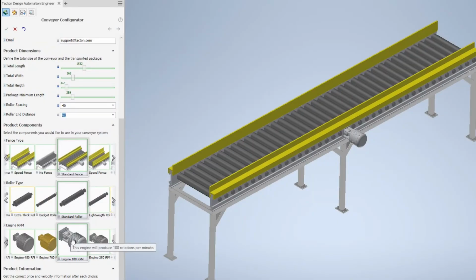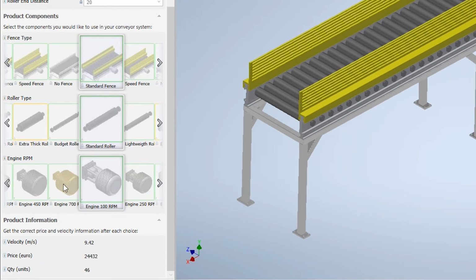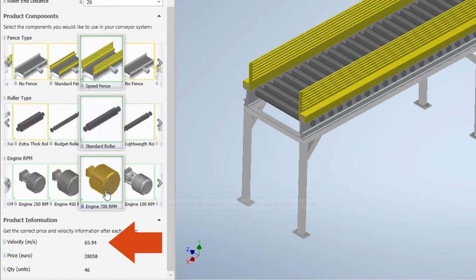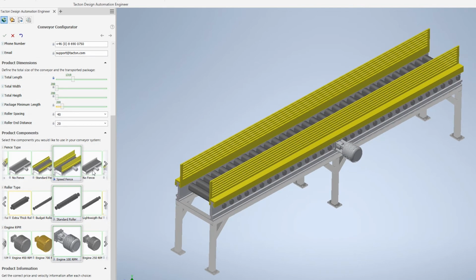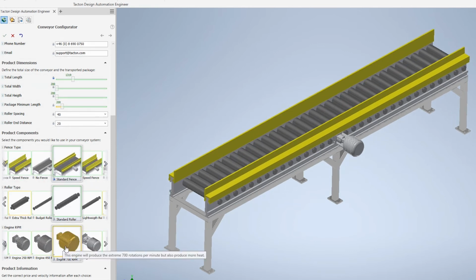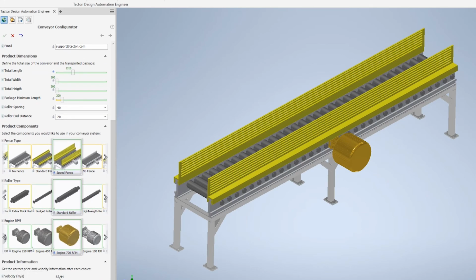And the selection of engine and its rotations per minute automatically calculates the max conveyor speed and adjusts the appropriate fence height accordingly. For every selection made, Tacton will ensure that all the constraints are fulfilled, implicitly adjusting the relevant parameters. In this way, the design is always 100% valid.